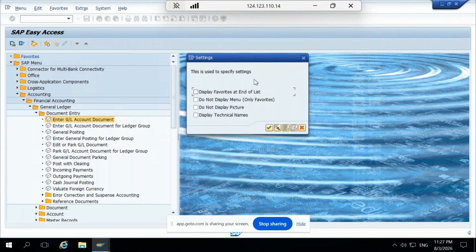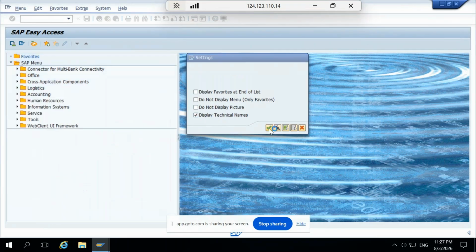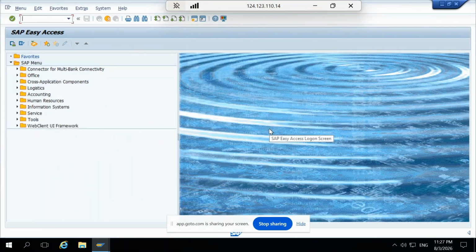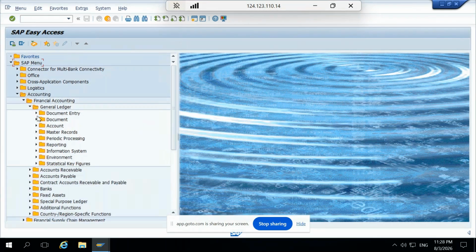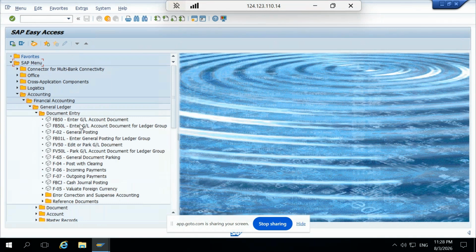Now tell me, out of these four, which option do I have to select? Display technical names, in my opinion. Correct. In this session, I want to be interactive so that you get to understand the things that we are doing. After the recording, I can resume the lesson. Yes, you will get the recording. You can talk to the coordinator. He will help you with the recordings.